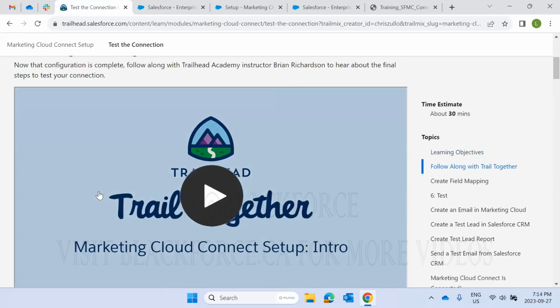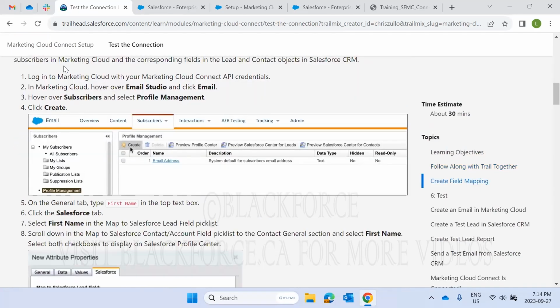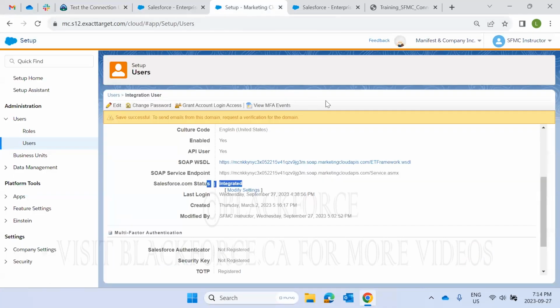Okay, so we've built the bridge. The bridge is in place, but how do we know if it'll work? How do we know if data can flow between both sides? That's why we have to test. So now, in order to test, we have to log in as our API user.